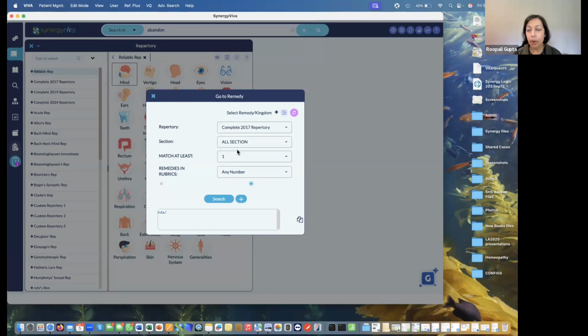Understand that the complete is a much larger compilation repertory. I'm not going to run it for all sections because then it might truly be a long search. Ruta is not that small a remedy. I think it's an average size remedy. So I'm going to just change it to mind. But if you want it for all sections, you can certainly change this to all sections.